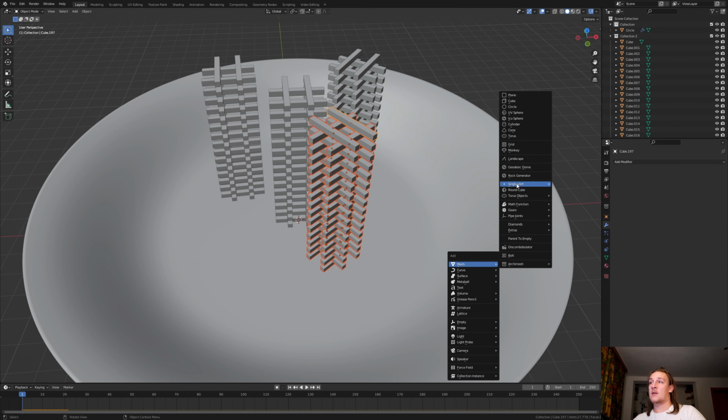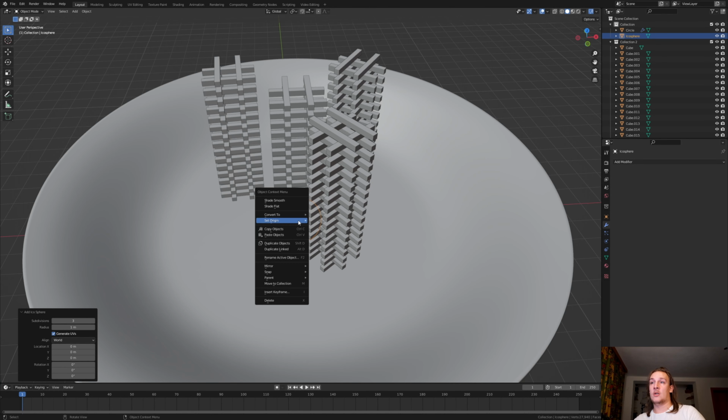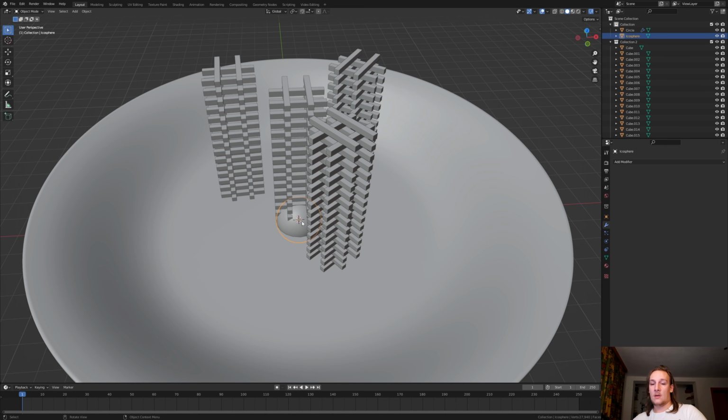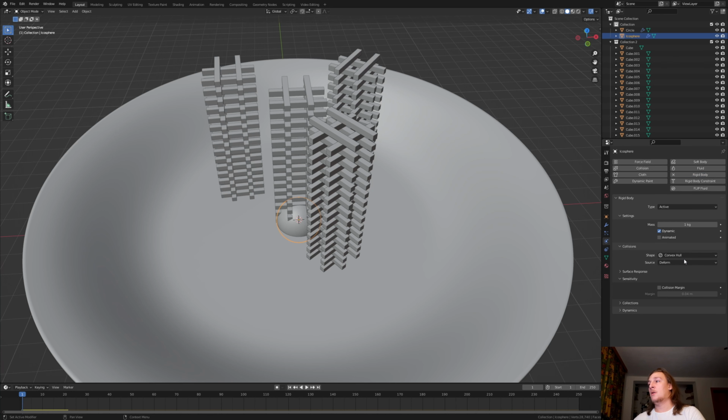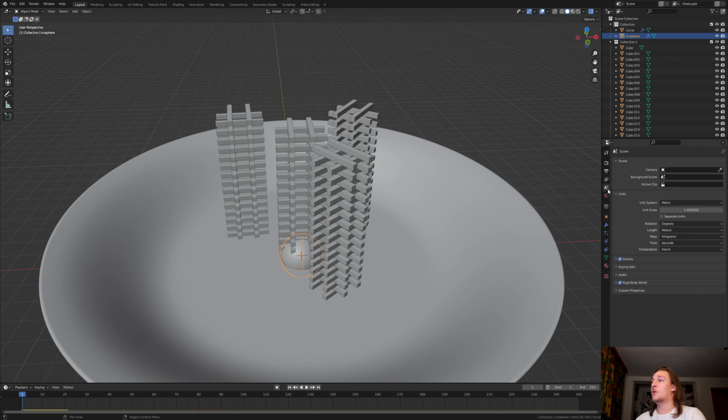Hit Shift A and add an icosphere. Set the subdivisions to 3 and shade smooth. And let's also subdivide it by pressing Ctrl 1. Set the render to 1 and go to the physics properties and enable rigid body and select sphere. Set the mass to 1000 kilos. You can change the units up here, by the way.